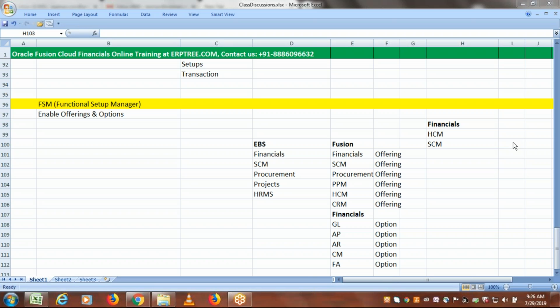That's again a big task. In EBS, what we do is apply the main patches, the mega patches, on the test environment. We run the pre-upgrade reports and start performing the testing. Once we identify the bugs and issues, then we ask the DBA to apply it on the production environment.